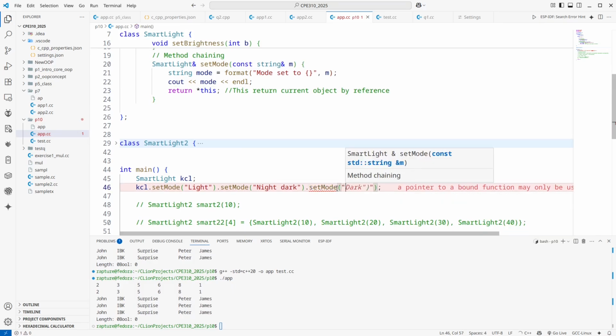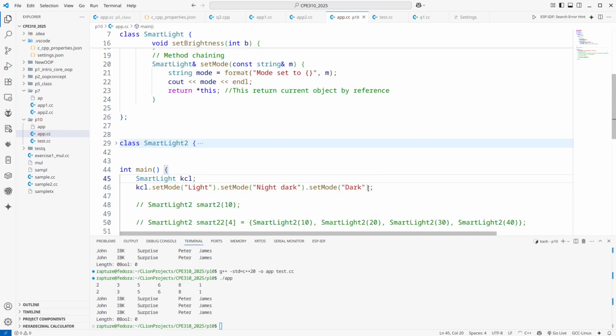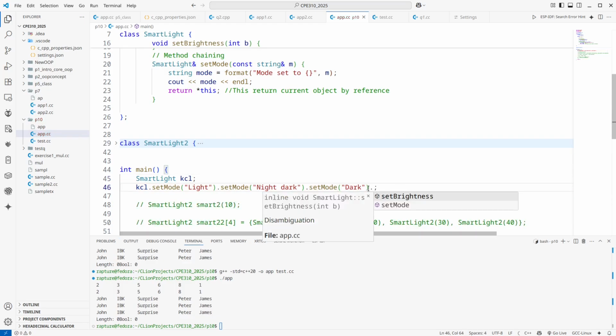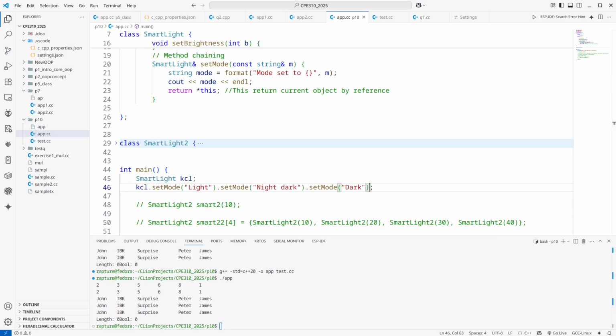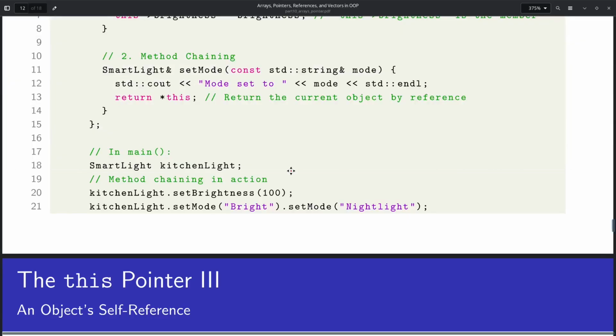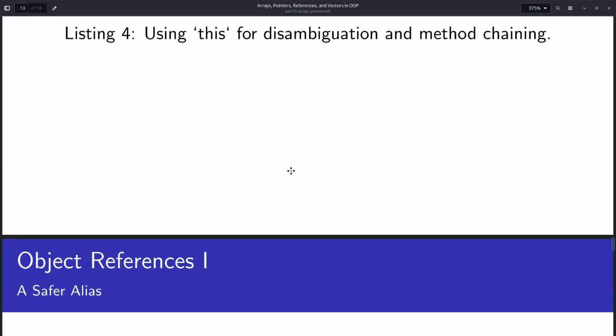Set mode dark. Let's give it dark. And you can also call brightness and set mode. Can you see? You are chaining multiple methods at the same time. Can I even still call the brightness as well? Now let's move on. This operator, so you can use this, you can see it.